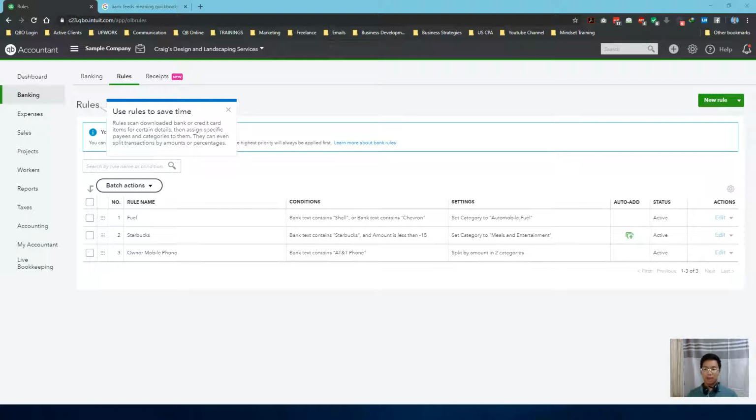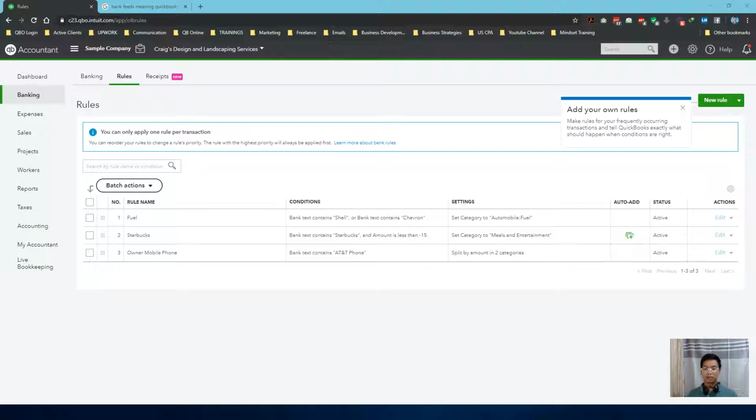you can also auto add an entry if you are really sure that it won't change its category from time to time. Just like Starbucks. You can always set it as meals and entertainment and auto add it so you don't have to review. It gets added automatically inside QuickBooks Online. Another common example is Facebook. You can categorize it automatically as advertising expense. And that's amazing, right? Time saver. So using bank rules correctly can really help automate tasks and save time.